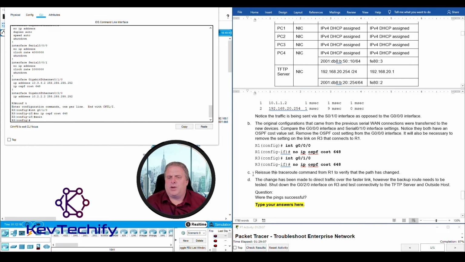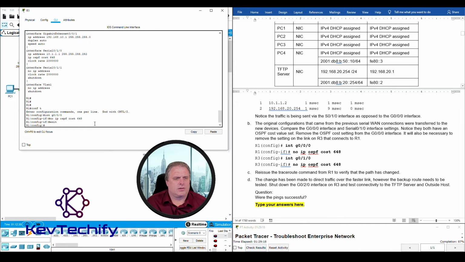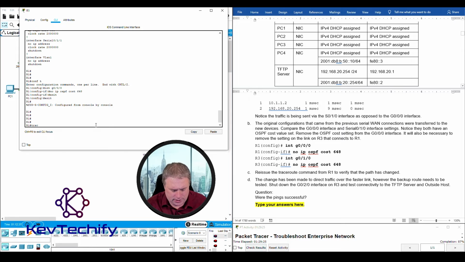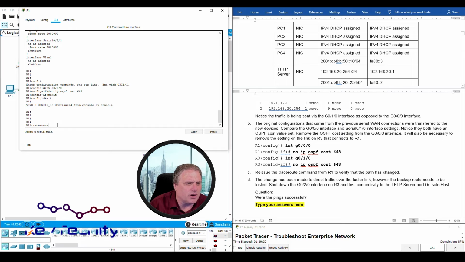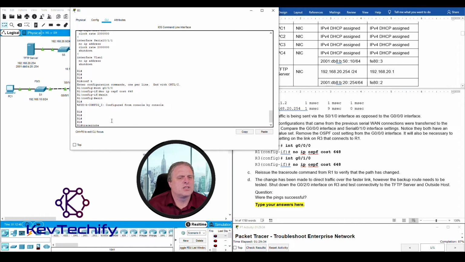Reissue the traceroute command from R1 to verify the path has changed. Okay. So from R1, we need to reissue that traceroute command. So type exit to get us into privileged exec mode. Then it's traceroute, and then the IP address. Oh, I got to spell traceroute correctly. Sorry. Traceroute. And then the IP address of our TFTP server, which is 192.168.20.254.